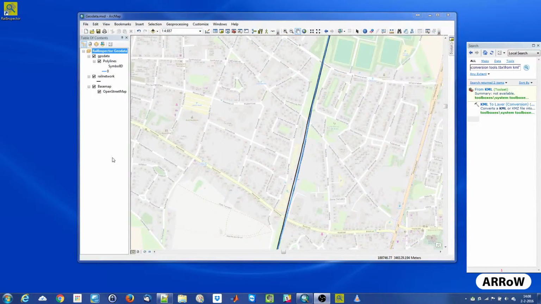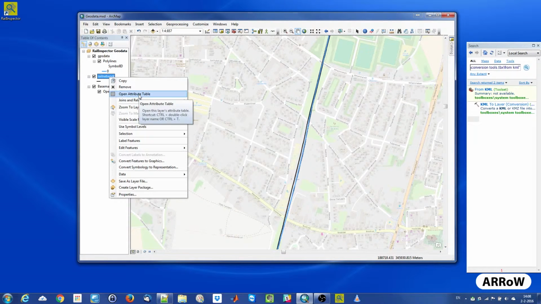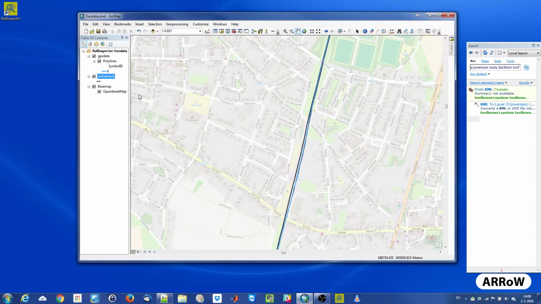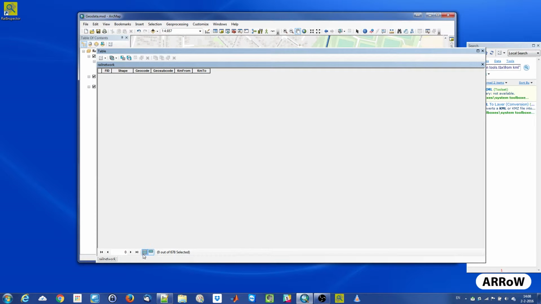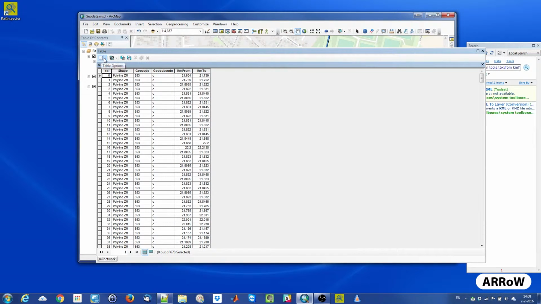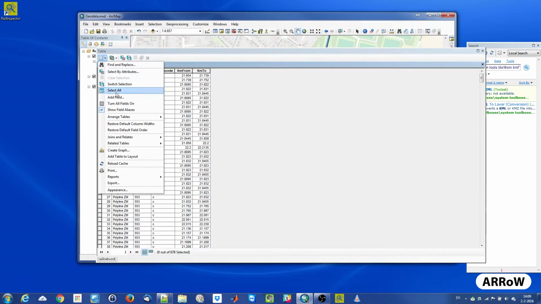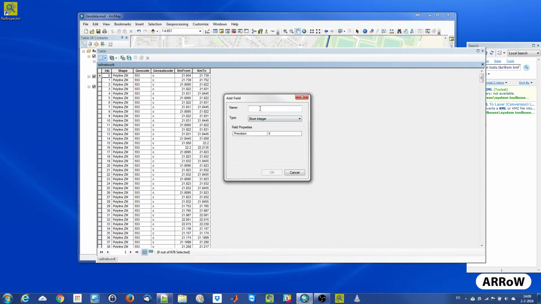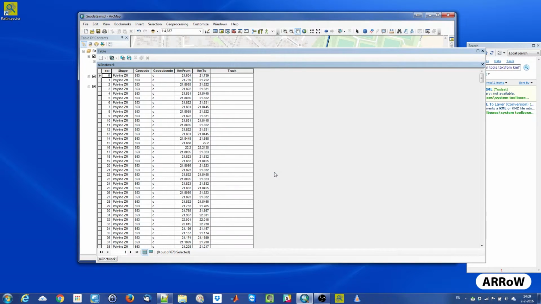The next thing we want to do is to add a route and a track field to the rail network layer. We can do this in two ways. We can do this by adding a field to the attribute table. Okay, we call it track.